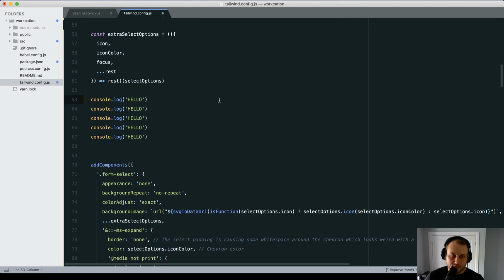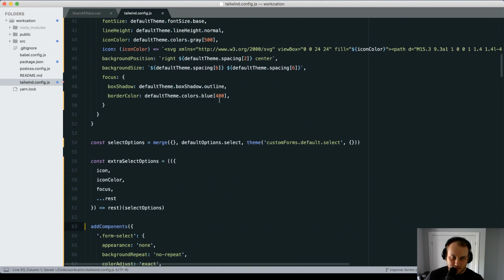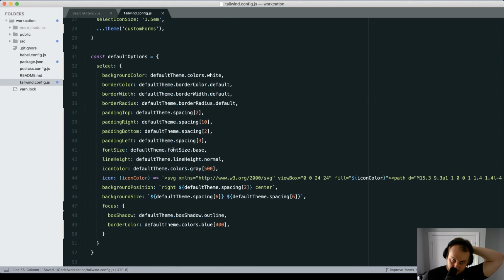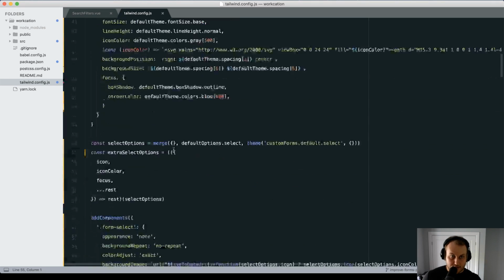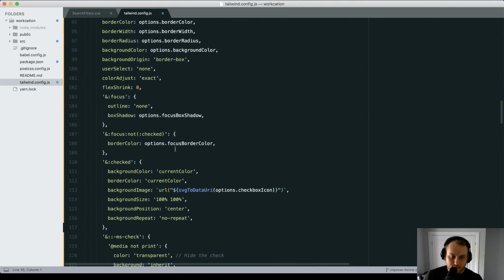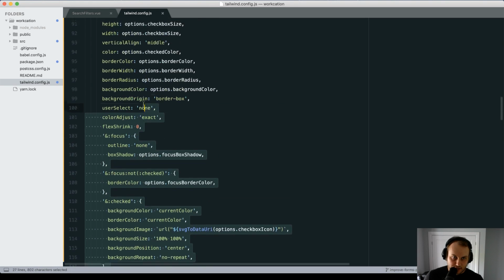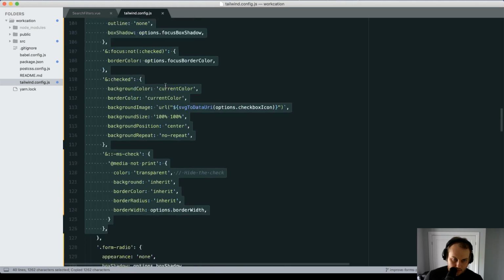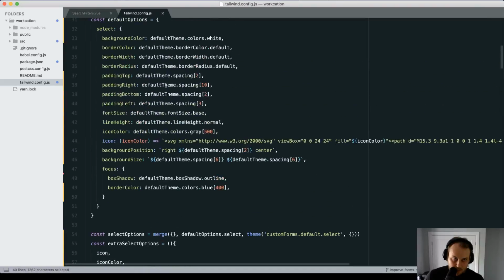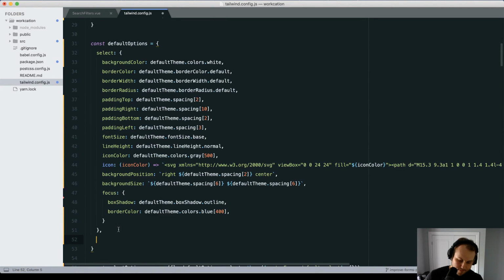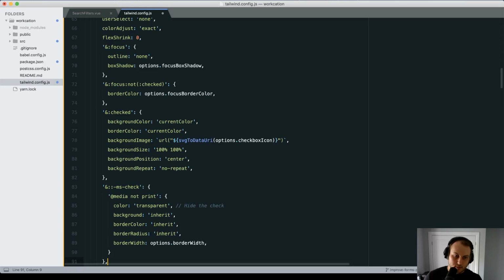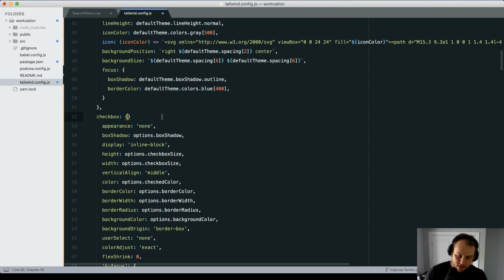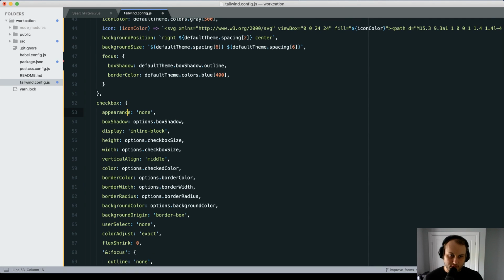Let's get rid of this crap. We're just kind of like group these into these annoying chunks. So we got select options, extra select options, default options. The checkbox one is the most confusing one anyways, so. Okay. Again, just kind of get the shape of this crap in here and then cut the cruft.